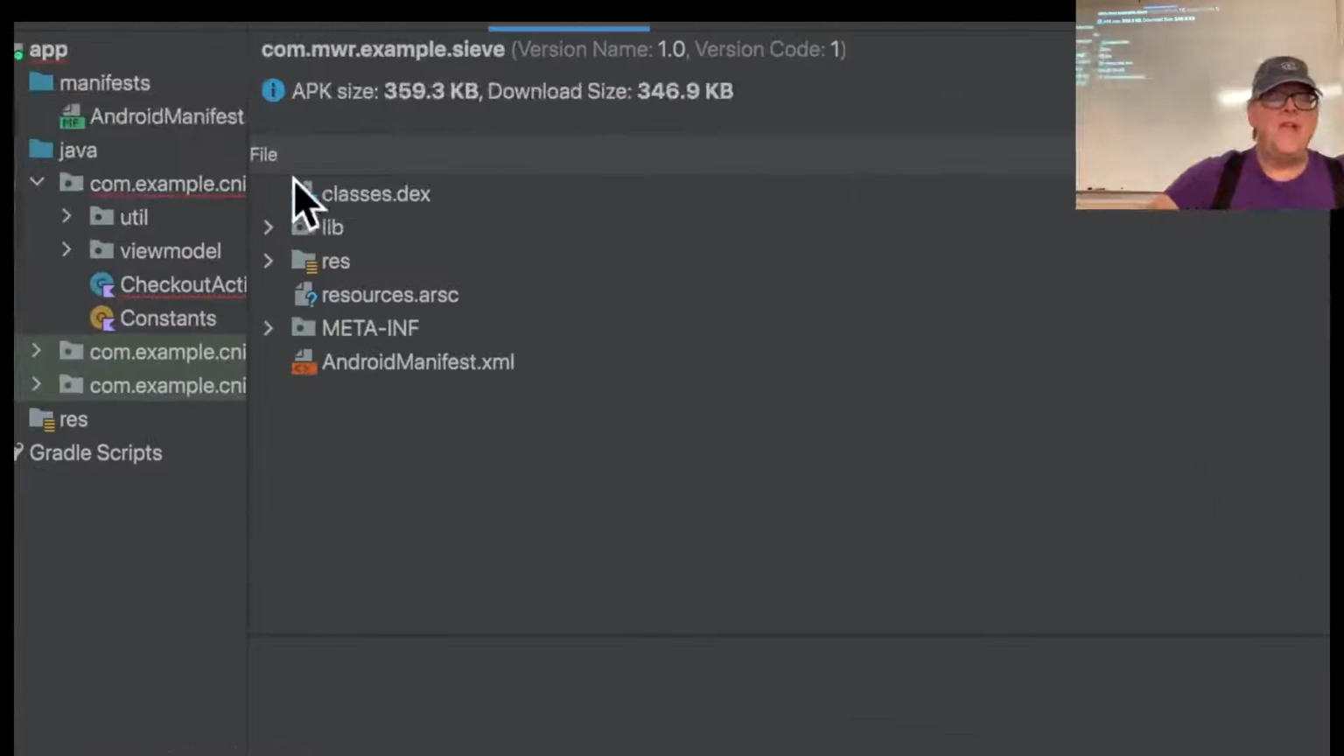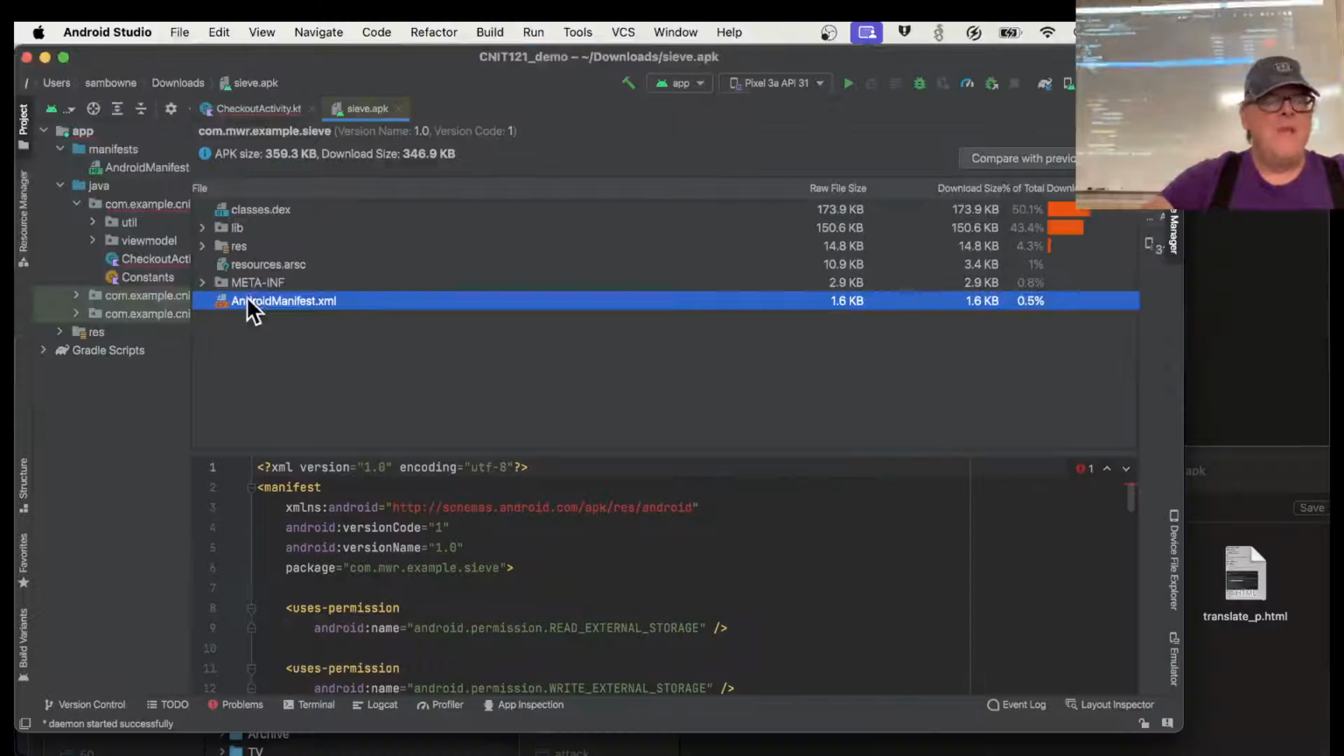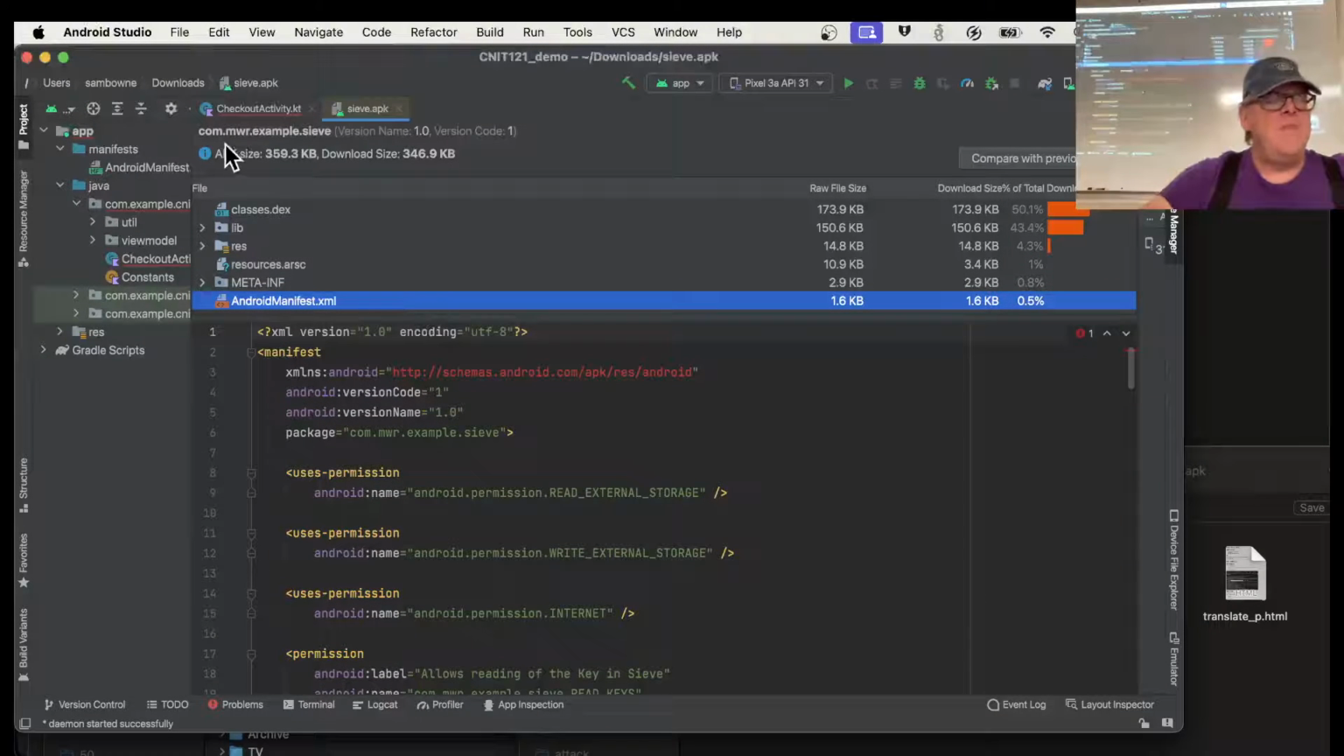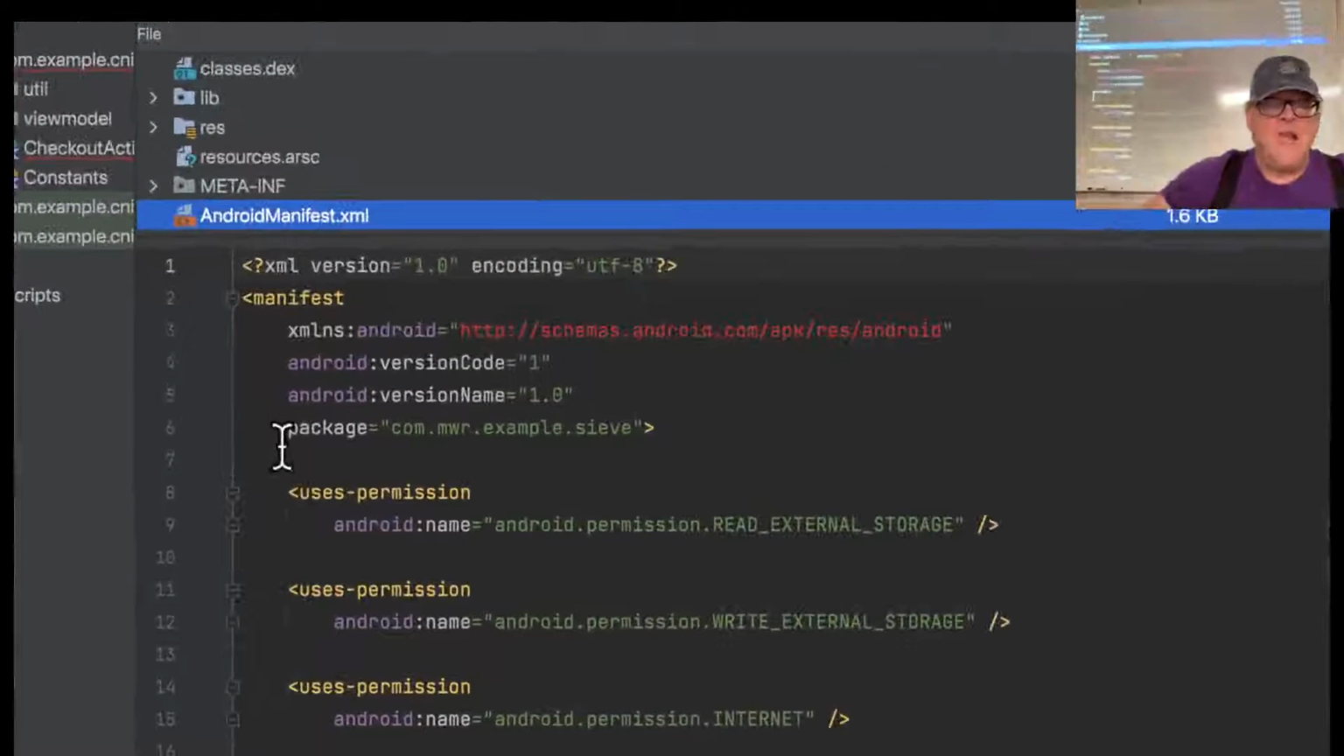Now you can see the app. Here's the contents of the app. For example, here's the Android manifest, which is one of the main things you want to look at. You can see it right here in Android Studio, right from the APK file. So now we can learn a lot about this app.